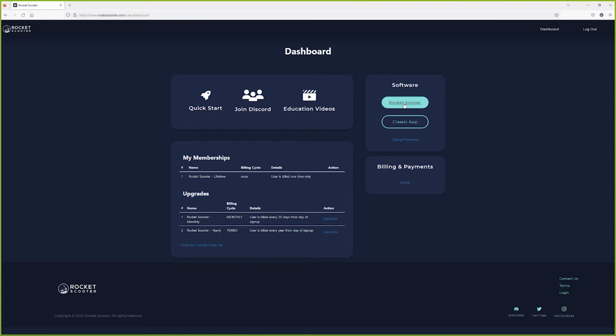You have two different apps that will come with your membership: the Classic app and the Rocket Scooter app. They're both bringing similar information. One of them is just a lot more geared for your PC, and the other one is geared more for mobile and just quick information, like a light version of it.